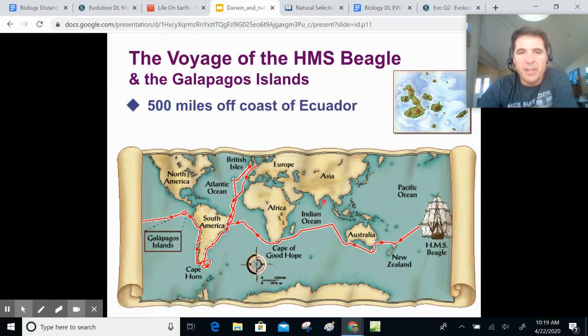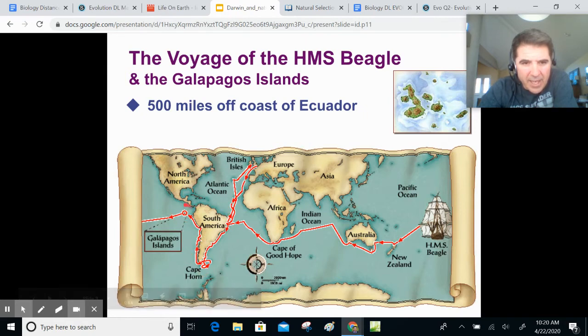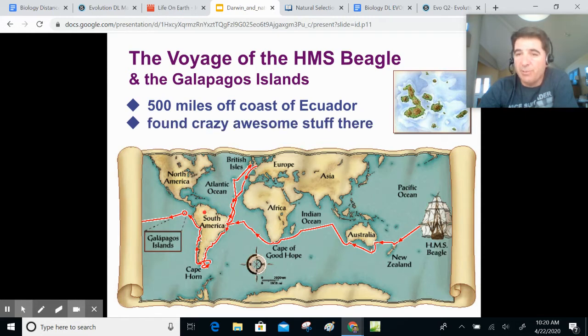And the place that we always talk about is these little islands called the Galapagos. The Galapagos Islands. He went around the tip of South America, and then he's going back up. Right about there, if you can see that, was the Galapagos Islands, about 500 miles off the coast of Ecuador. And he found some crazy awesome stuff there.